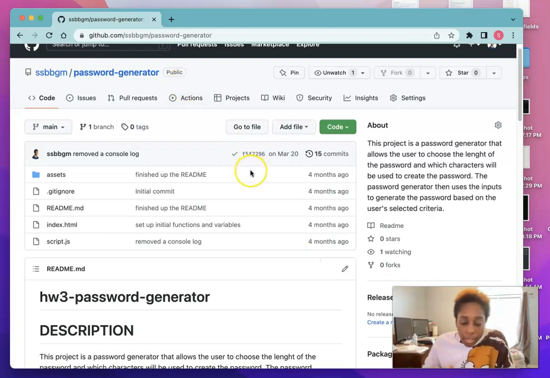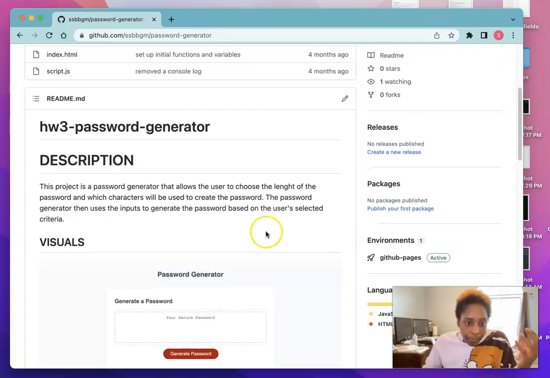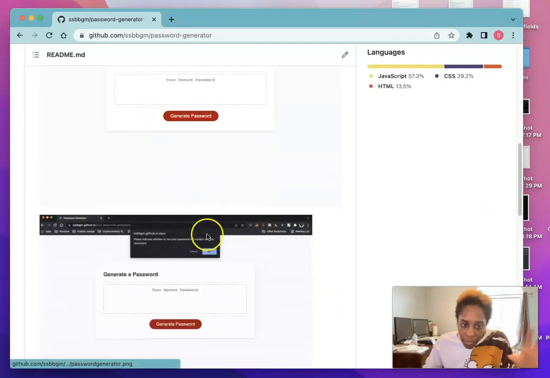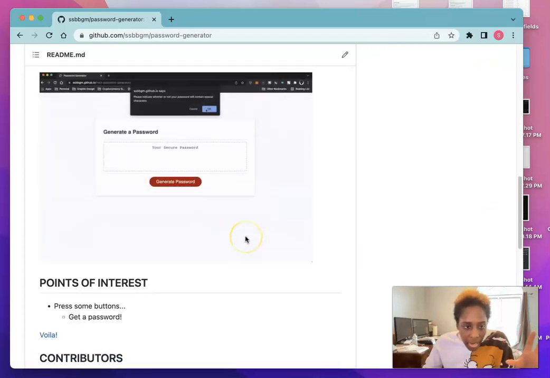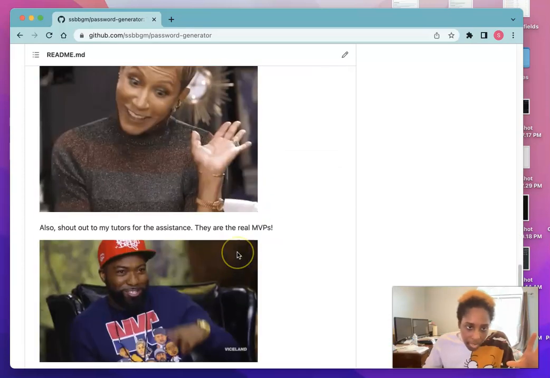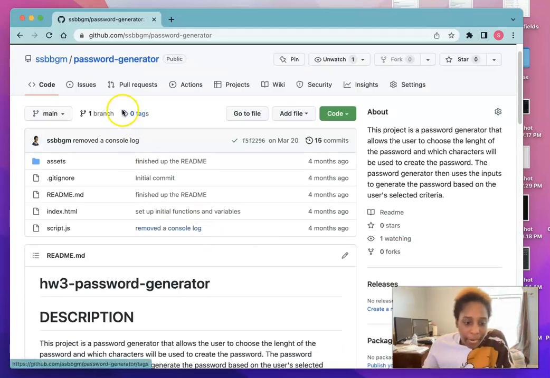So basically it generates a random password based on parameters or criteria, which is probably the better word, that the user sets up. So I really like my README here, so I just want to show you this. So I put visuals on my README back in the day. I also used to put GIFs. So that's cool. It's back when I used to do that.